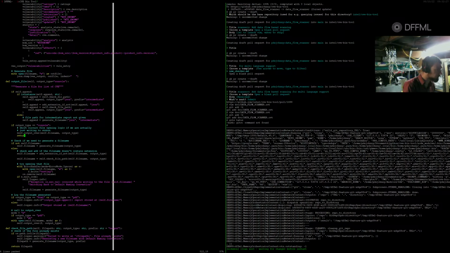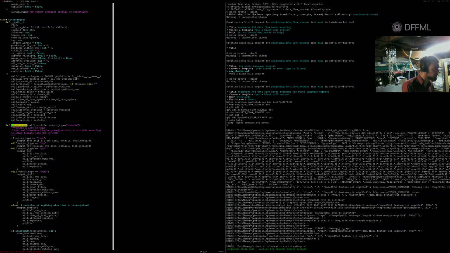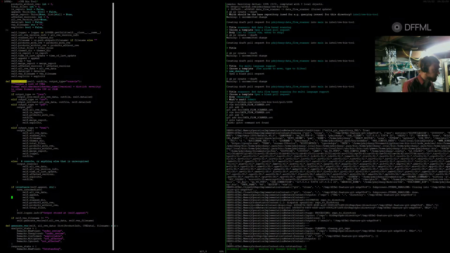If output type equals console. Alright, so file name, output console. Okay, so there is a file name. So if output type, output CVEs, so output HTML. Okay.